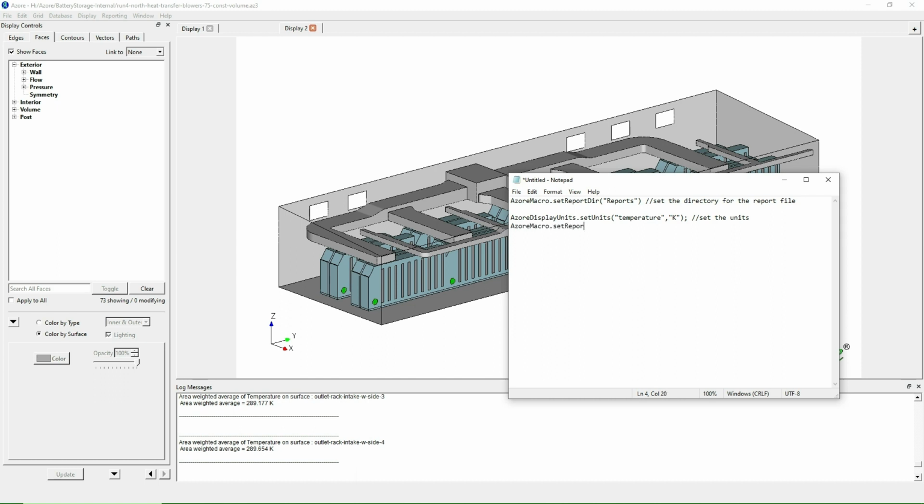Now we can use the setReport object to tell Azore which data field to print out. The first string needed is the type of data. A-AVG refers to the area weighted average, and the second string is the field itself. Here we want temperature, so we write the Azore string for this field, T.